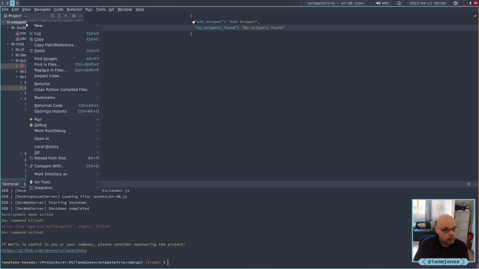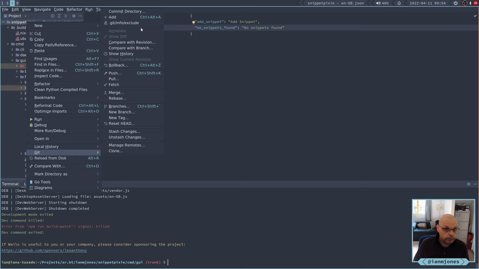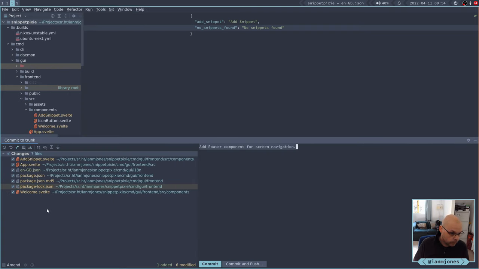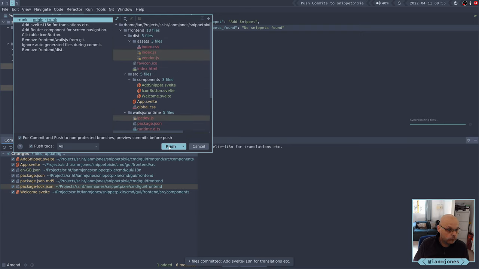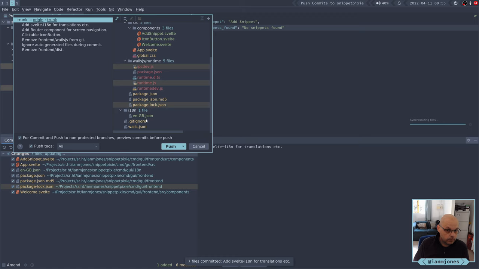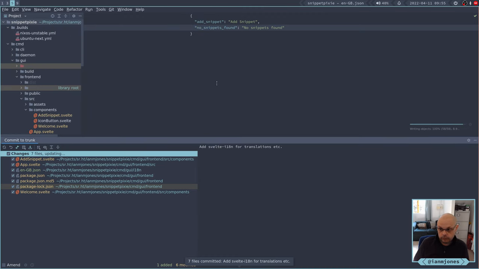There we go. That's all the things we just changed. That's good stuff. Okay. And svelte-i18n for translations, etc. And I'll push that for safety as well. Oh yeah, because we did a lot of changes there. Okay.